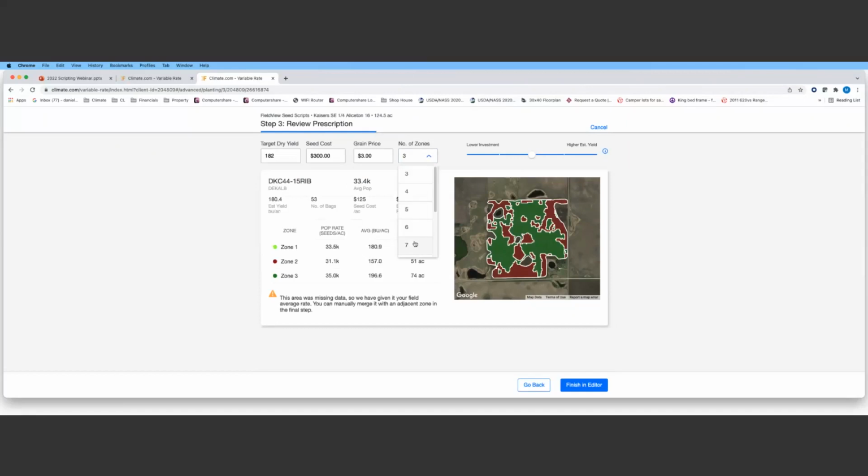When we go to 7, we've got one zone at 33.5. We got one zone at 31.1 and one zone at 35,000. Just say we go to 8 zones.